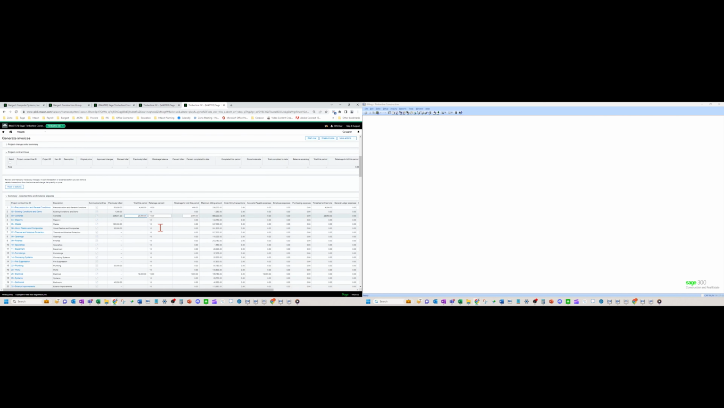So this is a time and material based AIA type form that I'm going to spit out. It's giving me what the system says I should bill, but then I can adjust it down or up depending, okay? So that's number 1.